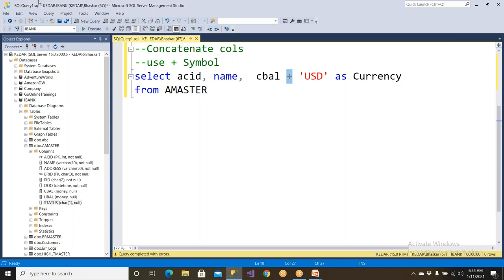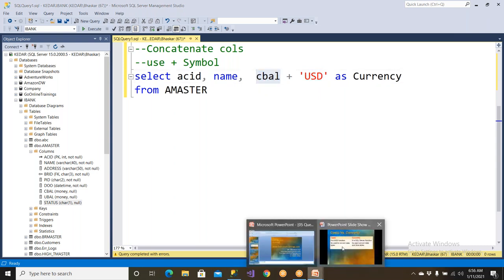So we cannot. So this is what we need to do. This is a money and this is a varchar. You need to convert this into varchar. To do that, we have two functions, right?